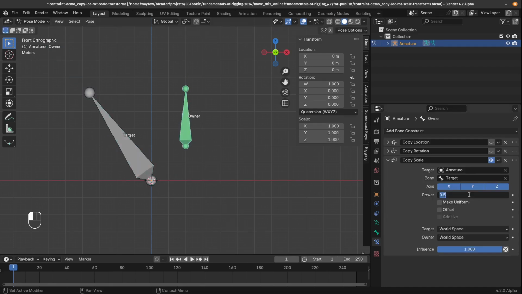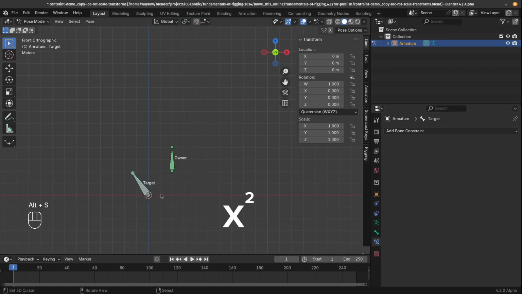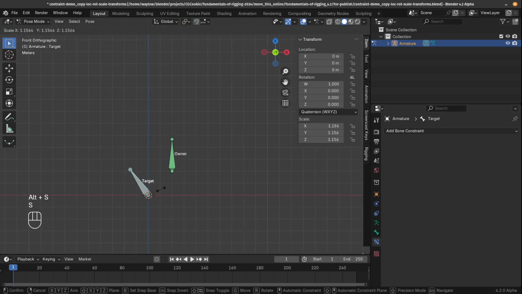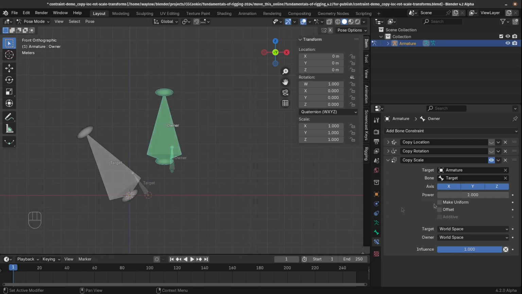Or if we make it bigger, let's say 2 for example, it's going to be x to the power of 2. So if we scale this one up, you can see the effect that that has. Now I dare say you probably never need that, but it's nice to know that it's there for one of those rare occasions where you're like, wouldn't it be nice if I could raise this to the power of 2? Well, you can.